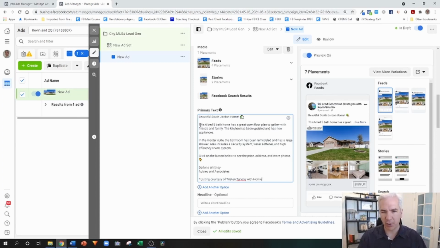I will typically put 2 paragraphs of information about the home, and I'm intentionally not giving them the address, the price, and the rest of the photos, because that's kind of the carrot that I'm dangling in front of them to get them to respond to the ad. If I give them everything about the property, they have no reason to interact with the ad. And then that hurts your ability to collect leads. So what I'm offering, you can see right here, click on the button below to see the price, the address, and more photos, right? And so that is the purpose of that.